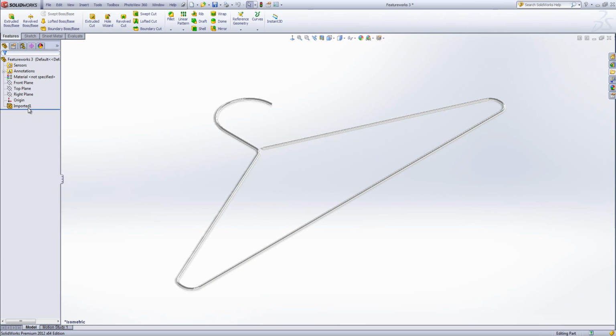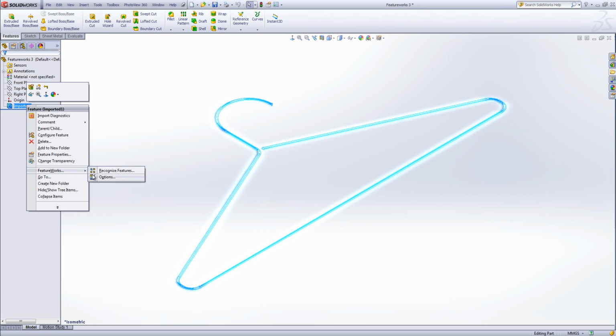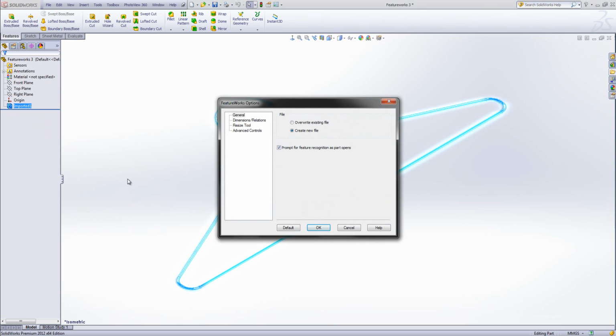So going back to the original example, the imported model, I'm going to right click and go down to FeatureWorks and then Options. Within here, under the Dimensions and Relations box, I'm going to turn on the ability to enable auto dimensioning of sketches and adding constraints into sketch, so relations. And then we can select the kind of dimensioning scheme we're looking for. I want to go with the baseline dimensioning scheme, and I'm going to choose the ability to dimension this below the sketch and to the left of the sketch. And then I just click OK.